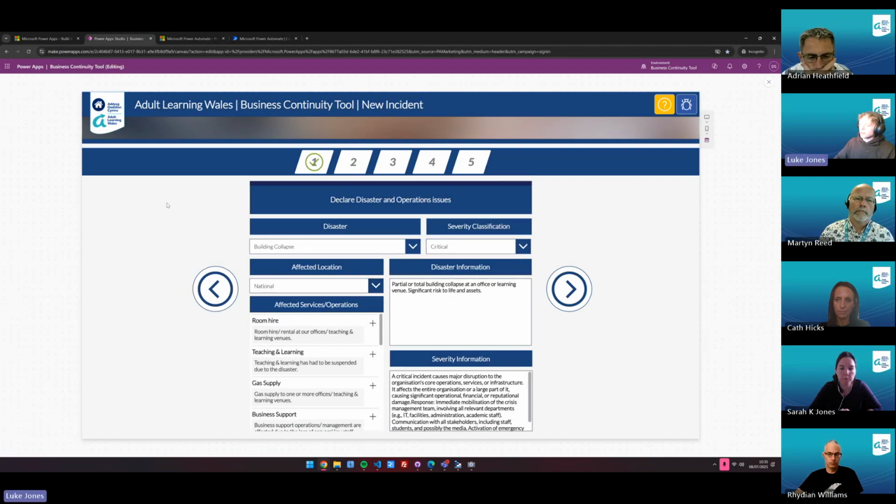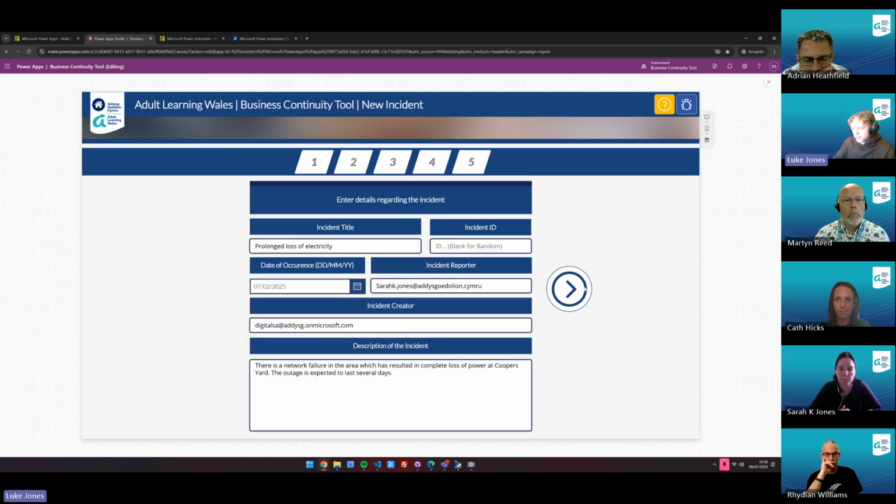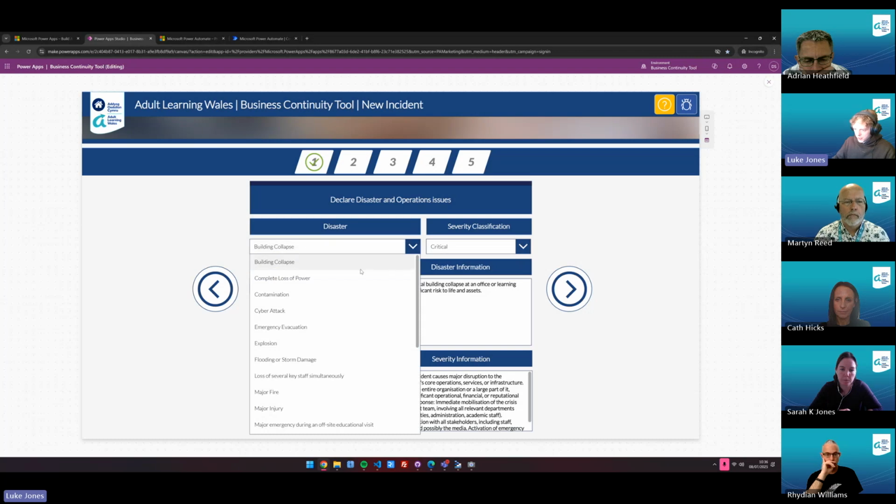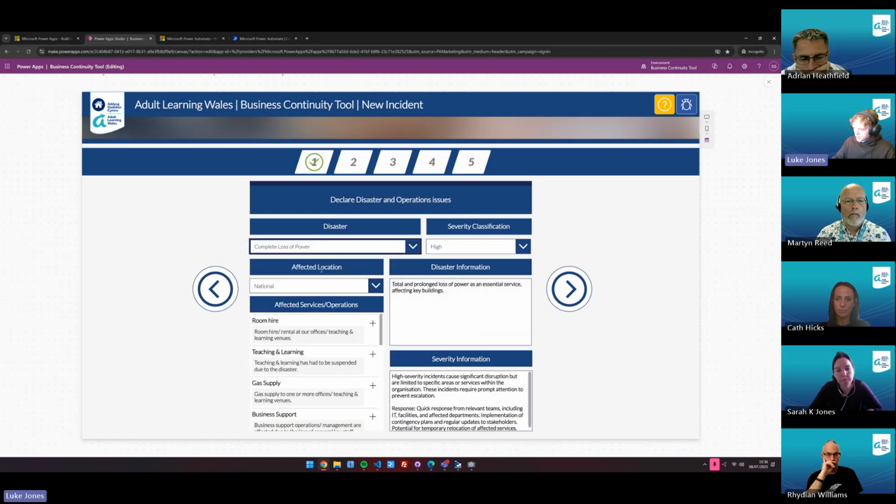So this is where we get into some of the building blocks I've just went over and how they work within this. So let's say, what was this? Prolonged loss of electricity, okay. So because we've got loss of power, I'd go into the disaster list and I'd search for loss of power. So let's go for complete loss of power. And you can see now that's automatically changed the severity classification to high.